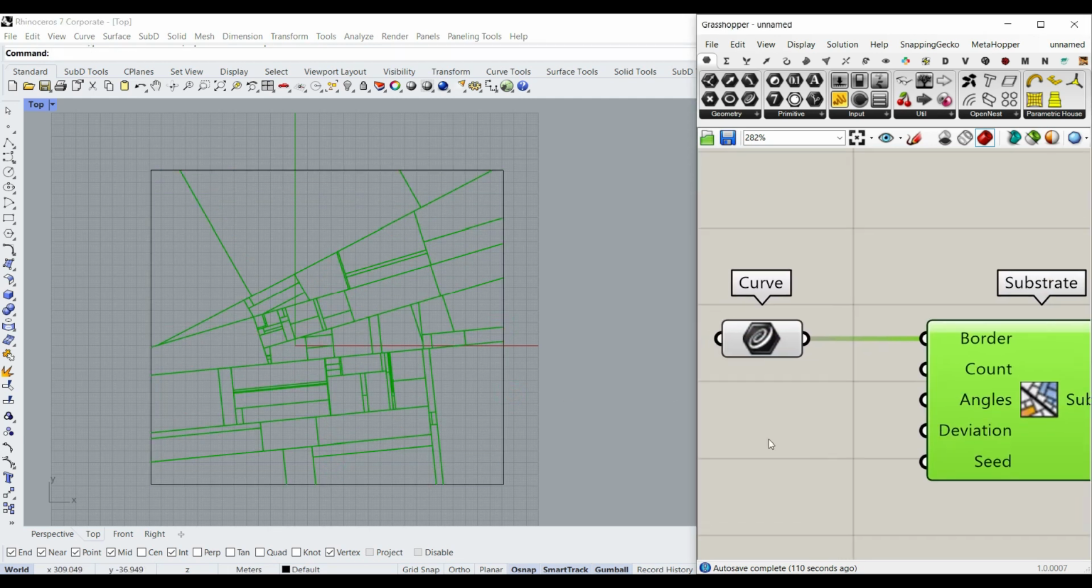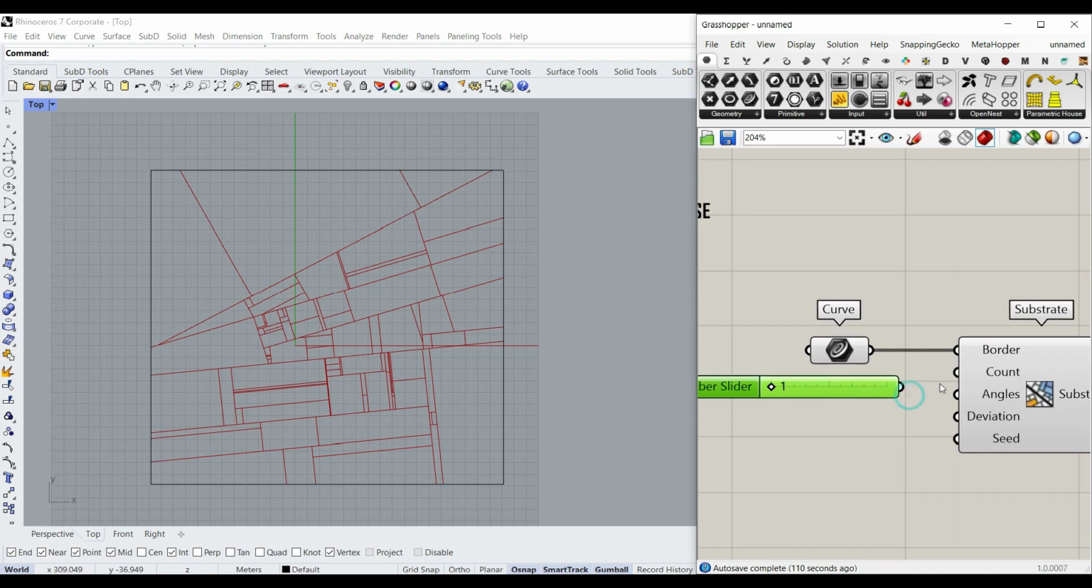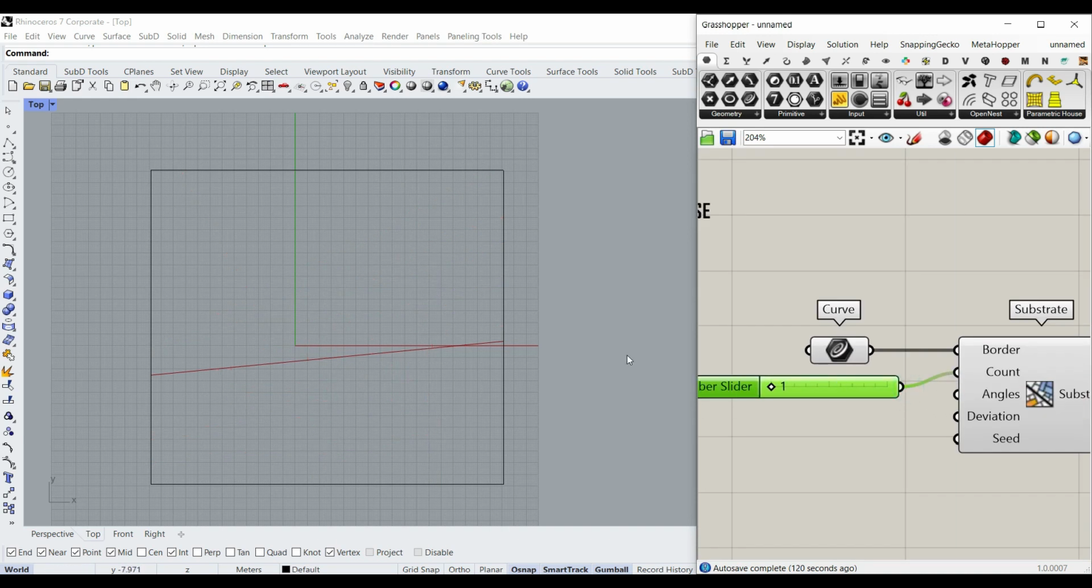Another input is the count. So for example, if I say from 1 to 100 and give this to the count, you can see it's going to start with 1 line, and when we increase it, it's going to increase those lines.